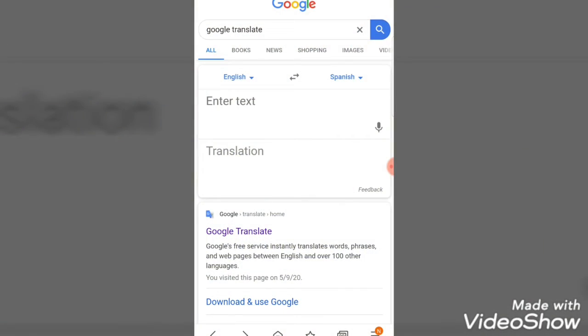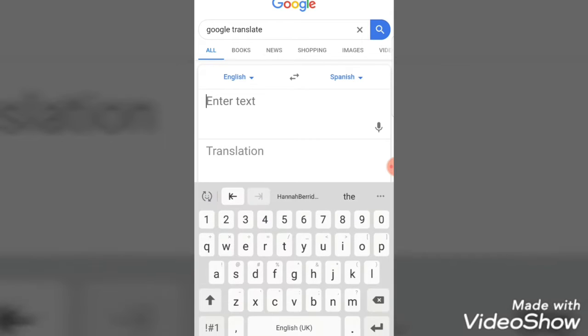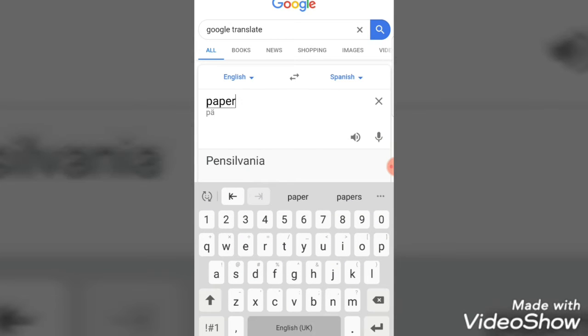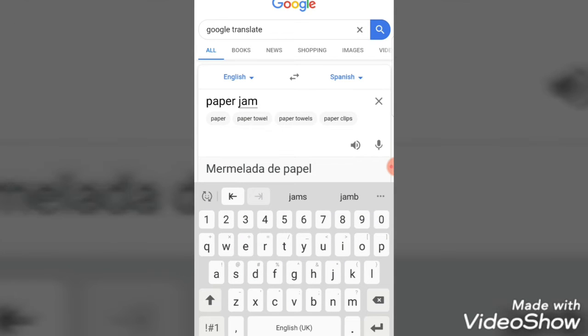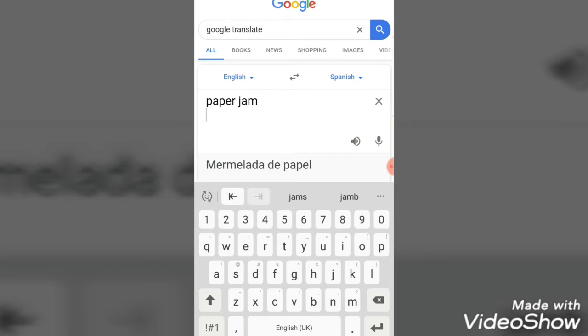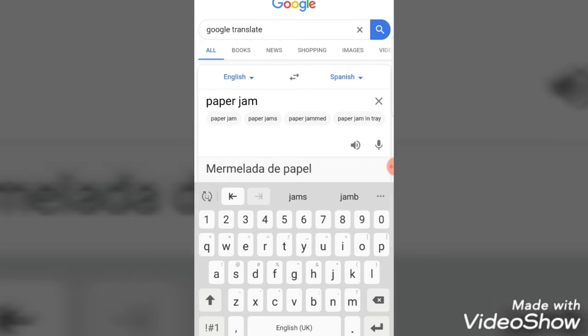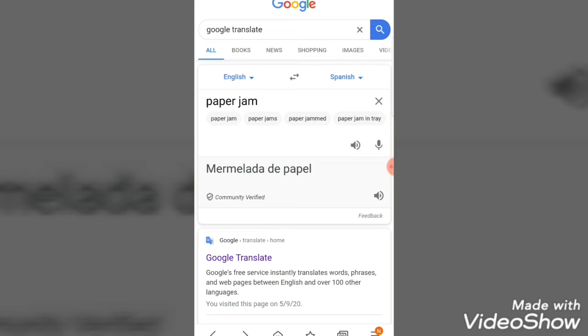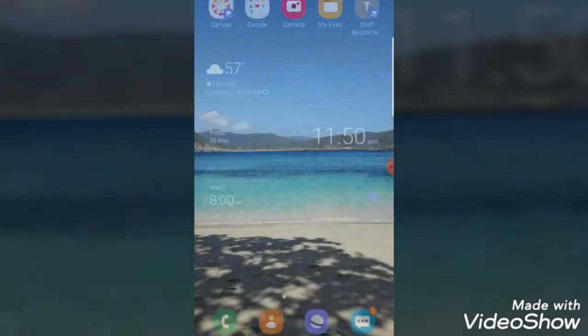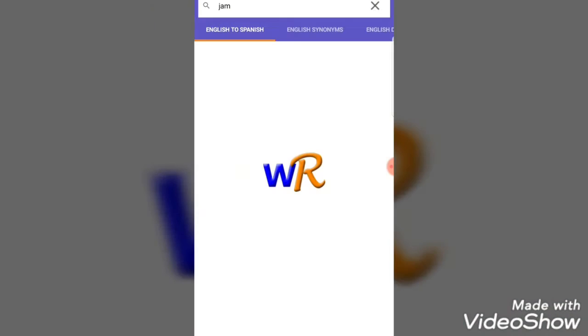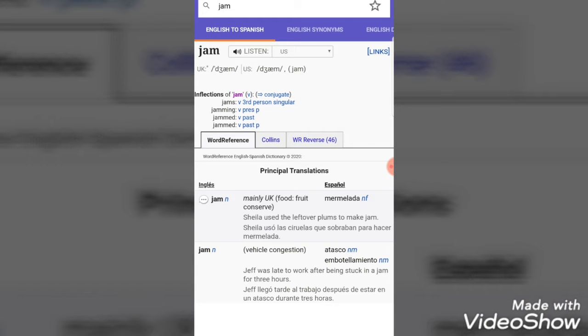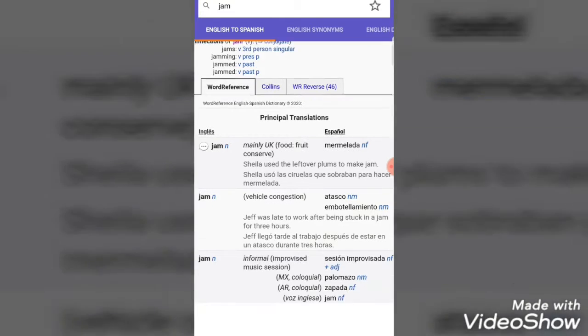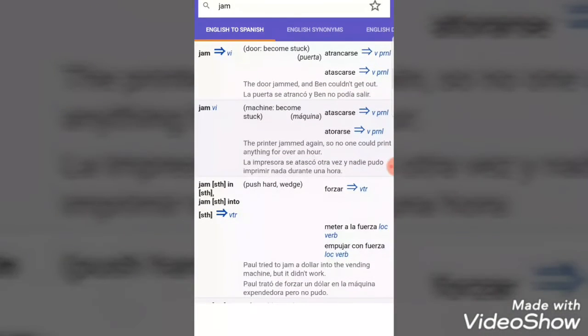Here I am on Google Translate. I'm going to type in "paper jam" into the English, like when paper gets stuck in the printer, and it says it's mermelada de papel in Spanish. I'm going to leave Google Translate and go to my WordReference app that I have on my phone. It's also a website. I put in "jam," and that first entry says that jam is mermelada, but that's a food, a fruit. So I'm thinking it's like jelly.